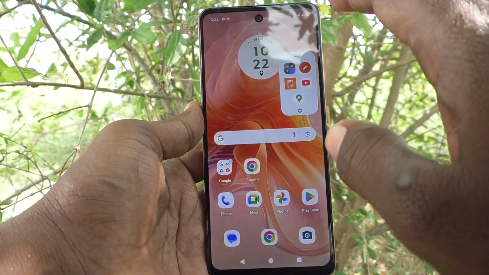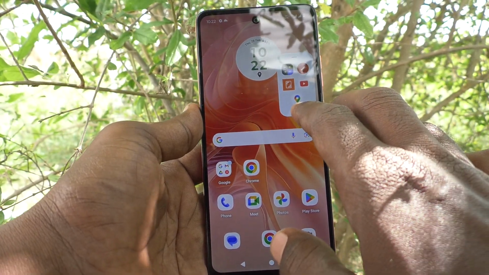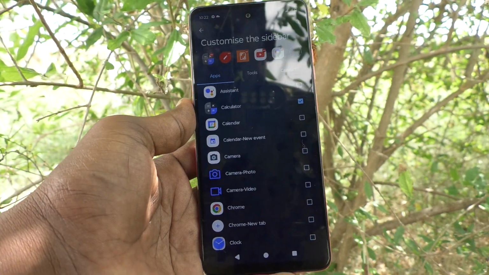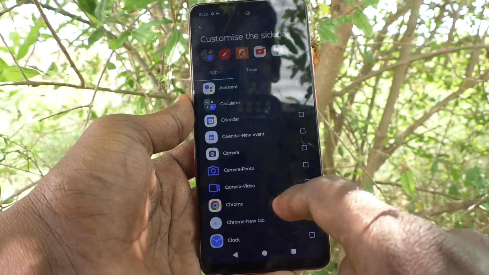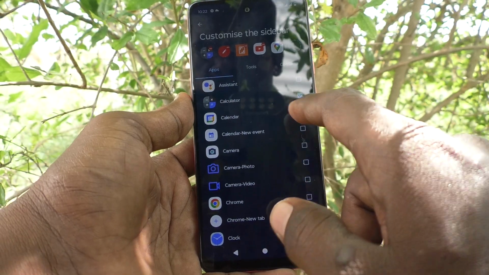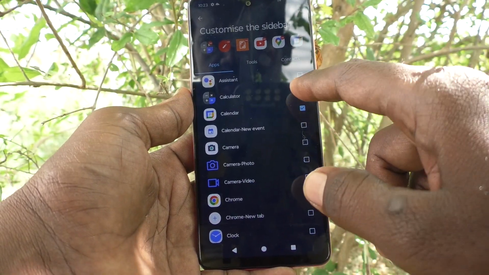This is sidebar shortcut. If you would like to customize this sidebar, click on this settings button and here you can select the options. By default it is set to calculator and other things. If you would like to add more, just click and check the tick box.